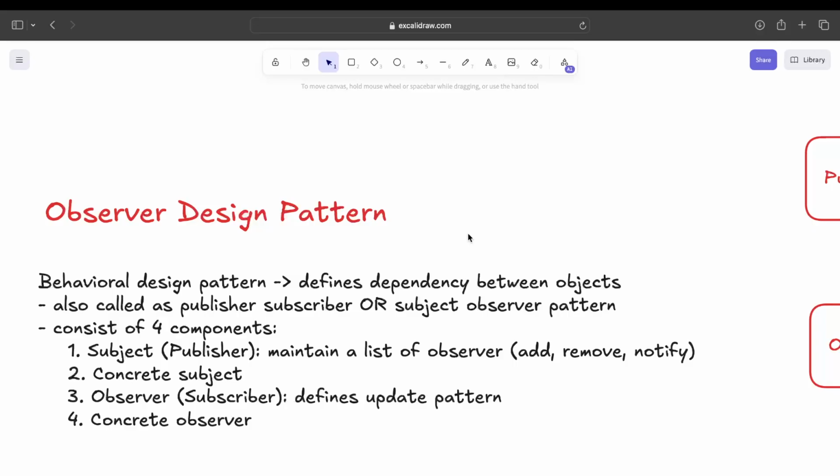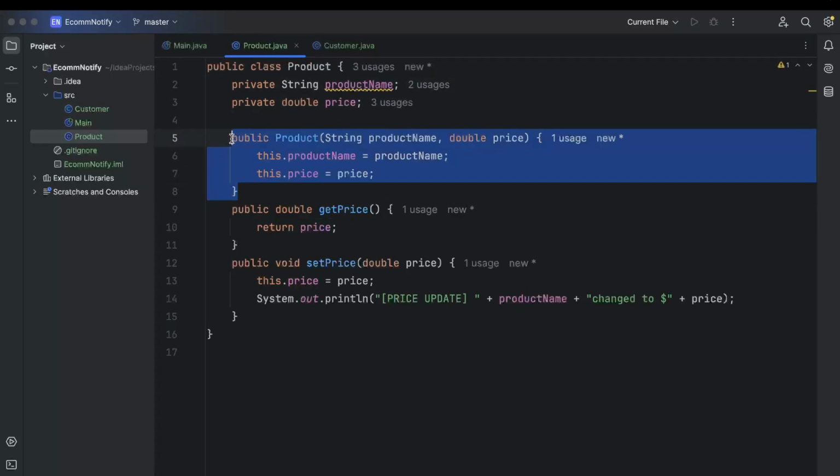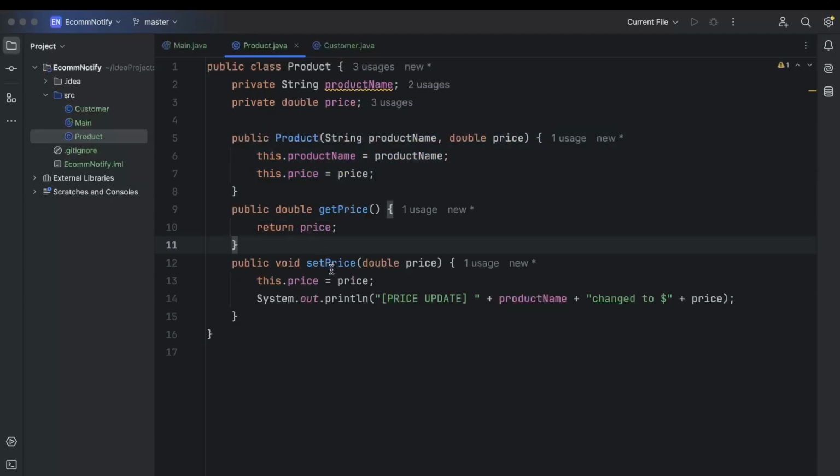So, for that, let's see a particular scenario wherein we have a product in e-commerce, and I want to get notified whenever there's a price update to that particular product. So, in a general scenario, what are we going to do? We'll create a product class, we'll have a product name and product price. After that, as usual, we'll create a constructor of it and we'll set the price. So we'll add getters and setters basically.